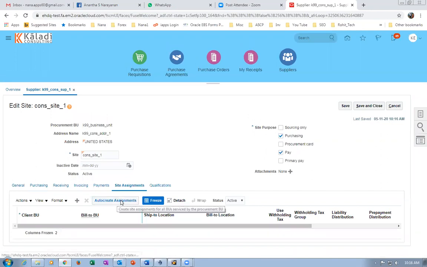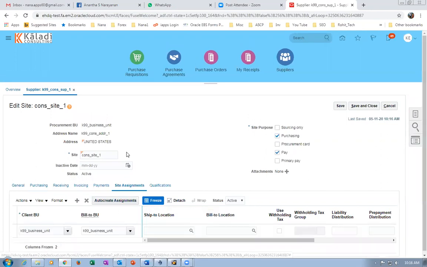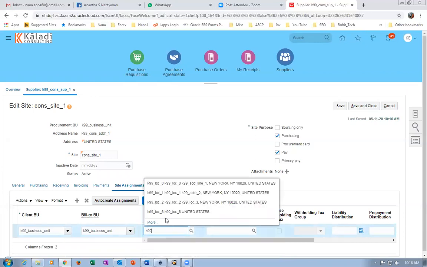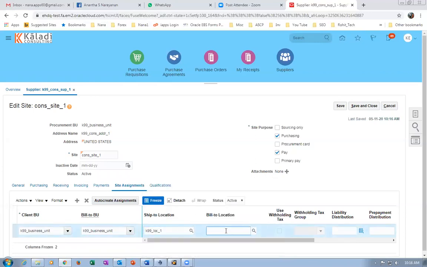Click on site and then go on the way. Click on auto create assignments. Wherever it is enabled for, it will all be populated now. Fine. So the client view and the bill to view is now coming up. Fine. So click on it and then I will put K99 underscore log one. I'll make log one as a ship to and bill to.